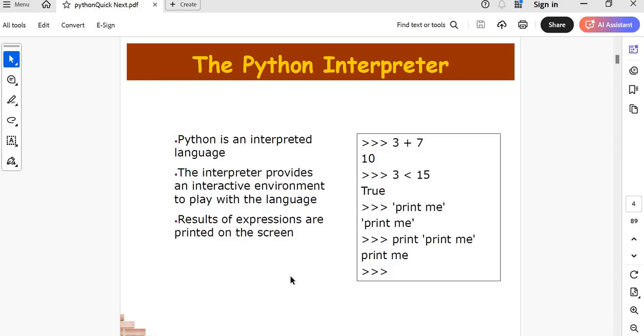So we are starting with the Python interpreter. In this slide, we are discussing the Python interpreter and some example Python commands along with their outputs. So let's break it down in detail. Key points about the Python interpreter.